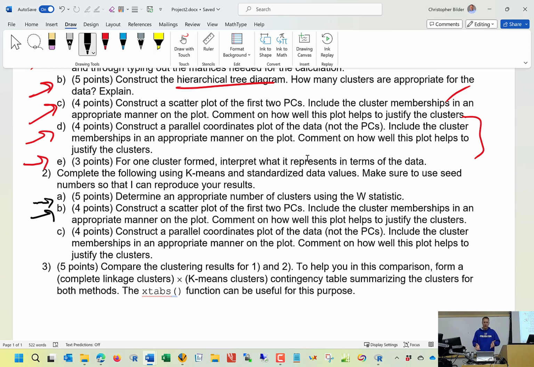But at the very least, I want to see the scatter plot of the first 2 PCs, and you can make a judgment about, well, are these 2 PCs giving us enough information about my data that I feel comfortable that it's showing me everything that I need to know. But assuming that it does, then interpret that plot in a correct manner. Do those clusters make sense?